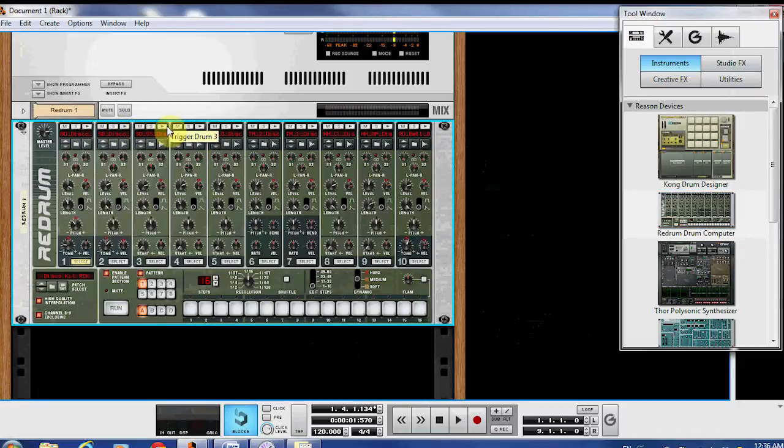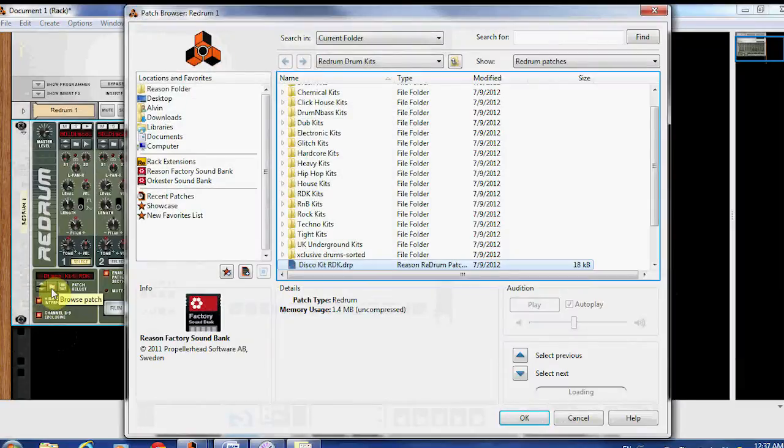There are a lot of presets of kits, and you can use those if you're going for a specific feel and the kit satisfies it. You do this by clicking the Browse Patch icon and selecting a new drum kit.